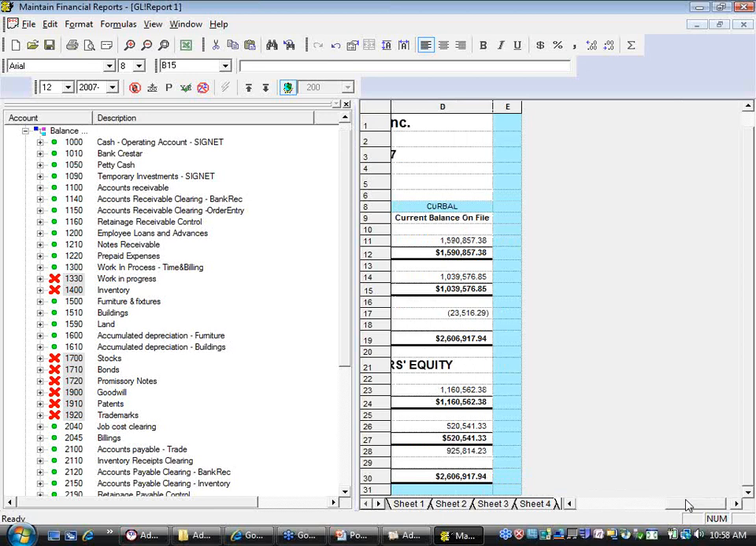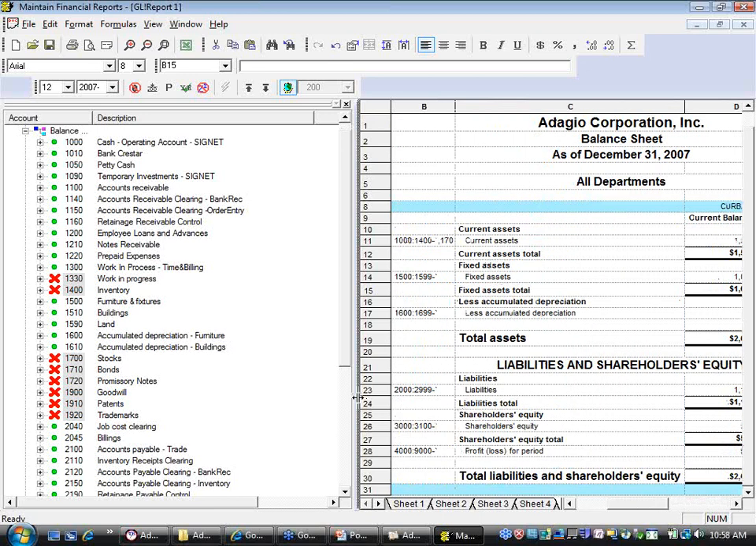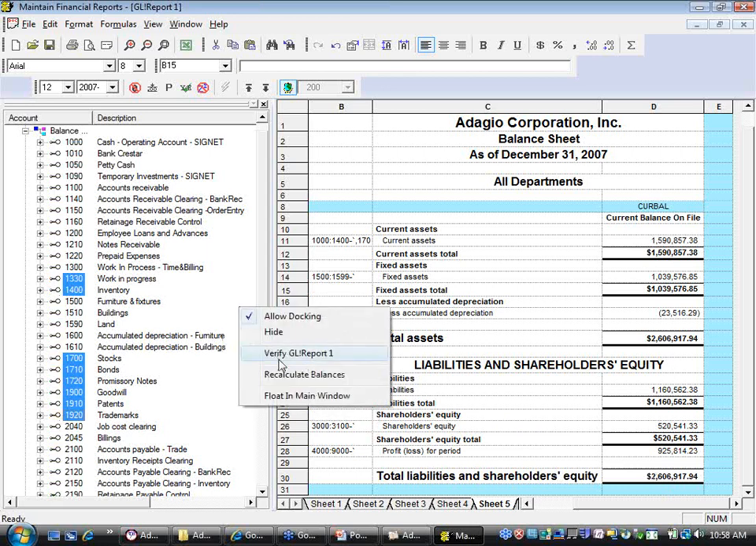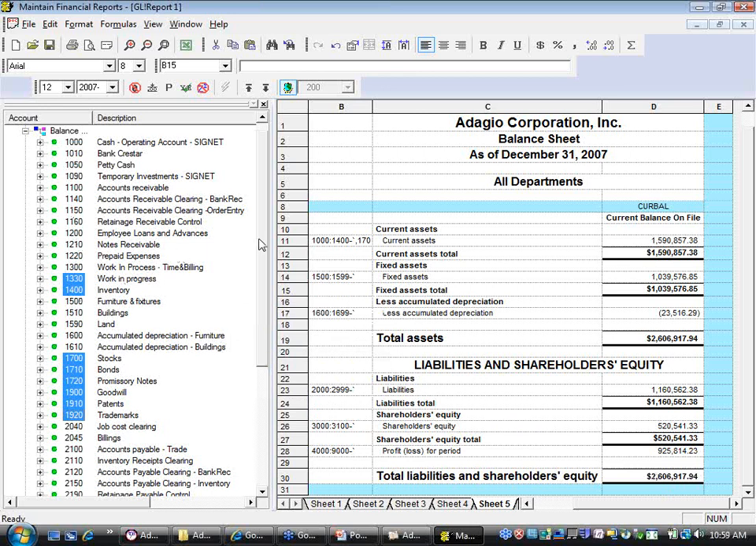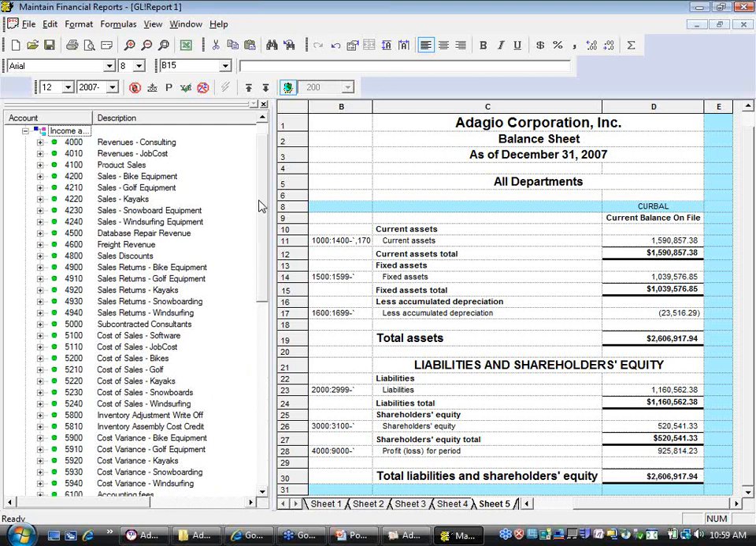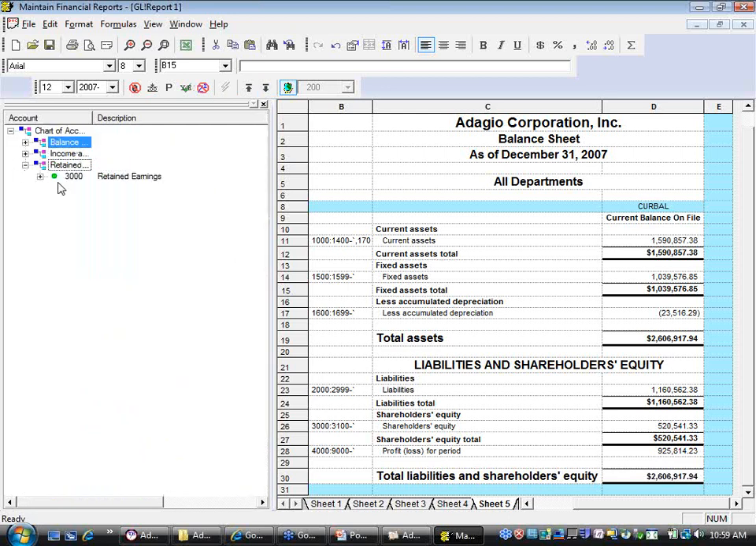Now when I press F9 to refresh, we can see that our chart of accounts is now balanced. If we want to ensure that everything is all right, we can right-click and reset, then right-click and re-verify again. Now we've got all the green dots, not only for all of our balance sheet accounts, but our income statement accounts are good, and our retained earnings account. So that's great.